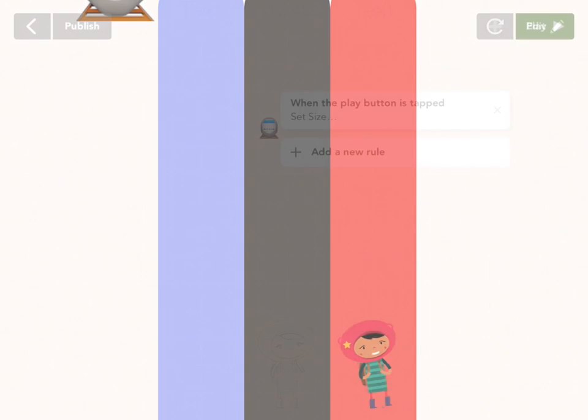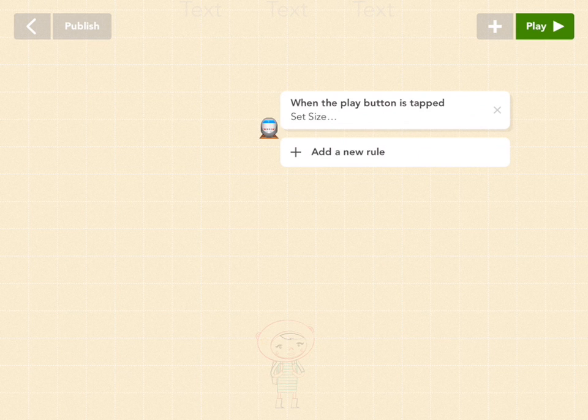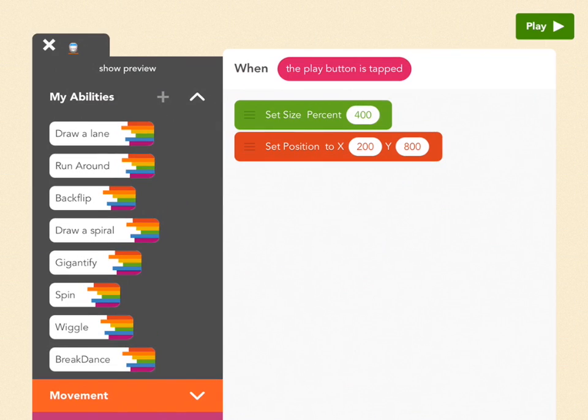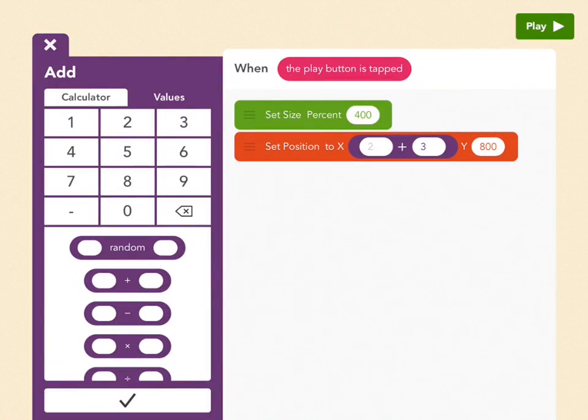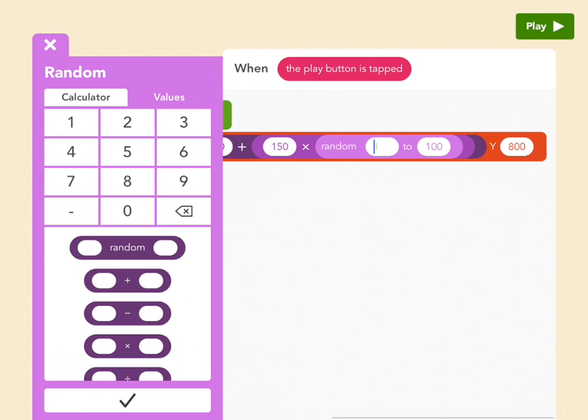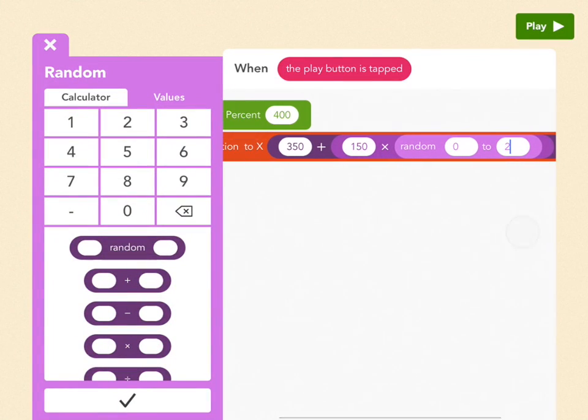So let's write that. Go back to when the play button is tapped, and go to the x position now. First we want to add a plus button, and we start with 350 because you're never going to go any further left than that. Then for the second bubble, let's pick multiply and pick 150, because each lane is 150 pixels wide. Then for the third bubble, pick random. Our choices are either 0 swipes, 1 swipe, or 2 swipes, so within the range from 0 to 2. Great.